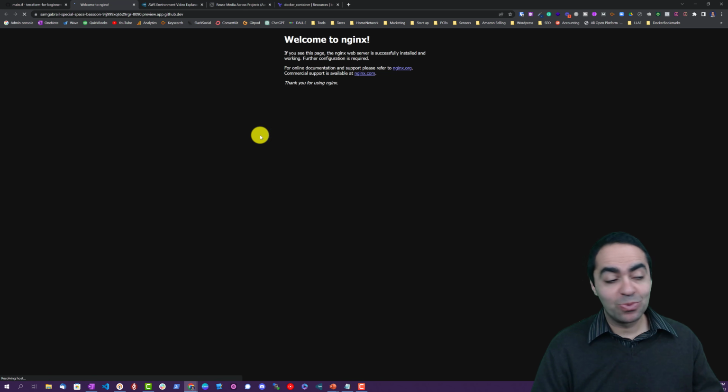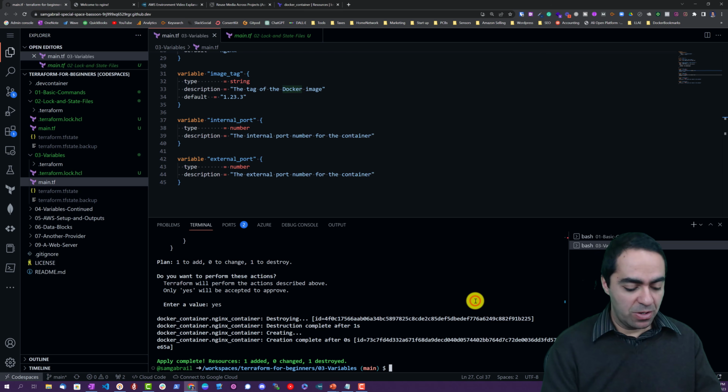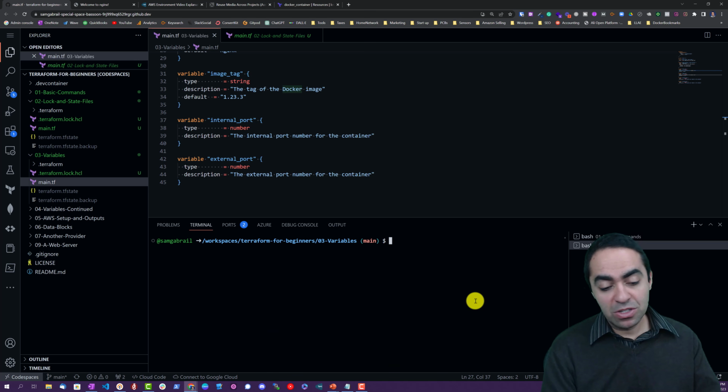And there we go. It's running very well. And we've got that covered. So now let's go and destroy this environment. And now I'll show you a different command to destroy the environment. And this is Terraform apply with the flag destroy. So Terraform apply -destroy. It's the same as Terraform destroy.